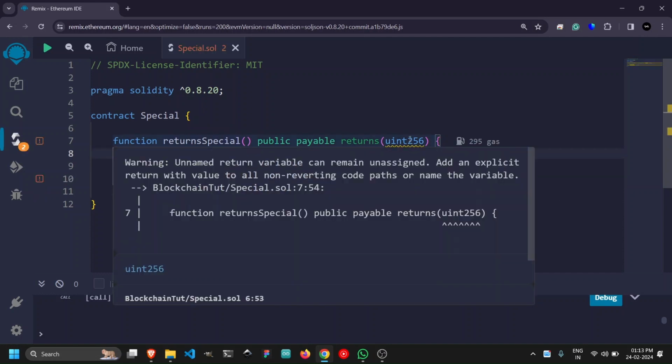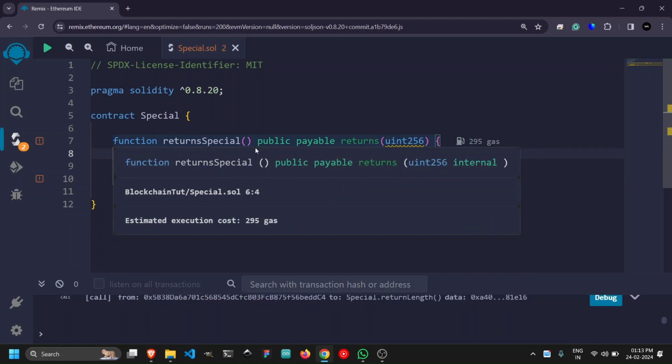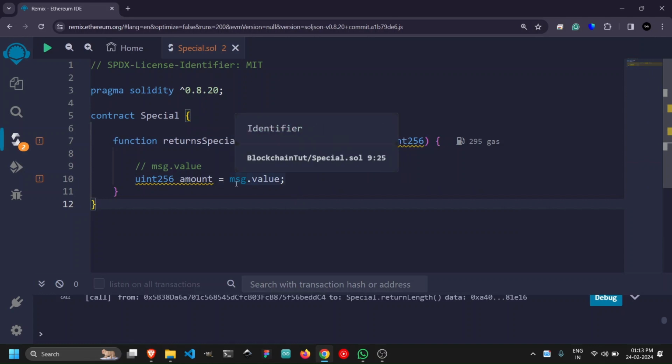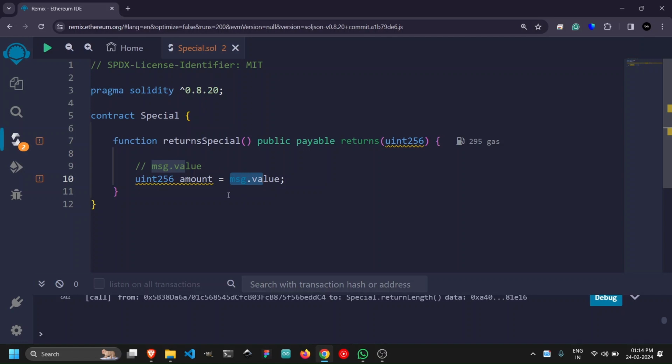This is just an unused warning, so don't worry about this. We are just focusing on this special variable. So what is it going to return? This is the message, generally referring to the message this is initiating, and value is passed with this function call, and we are storing this in amount, and this returns an unsigned int 256 based number. So we are just storing it, and to eliminate the warning, we can just return the amount here.